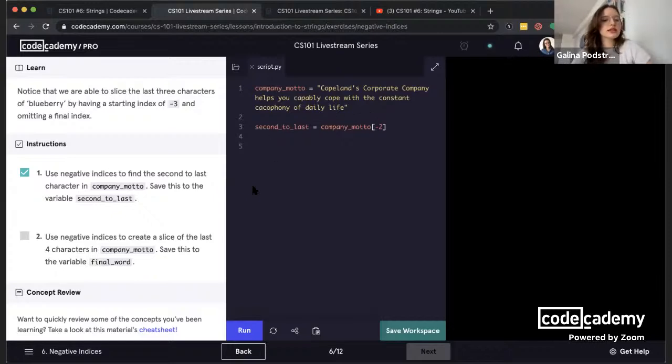And we also want to use negative indices to create a slice of the last 4 characters in company motto and save this to the variable final word. So we want our new variable final word to be equal to company motto. Now we're grabbing the last 4 characters, so we want to go back 4 and grab everything after that. Before I print out both of these variables, just type in the chat what you expect the output to be for each one.